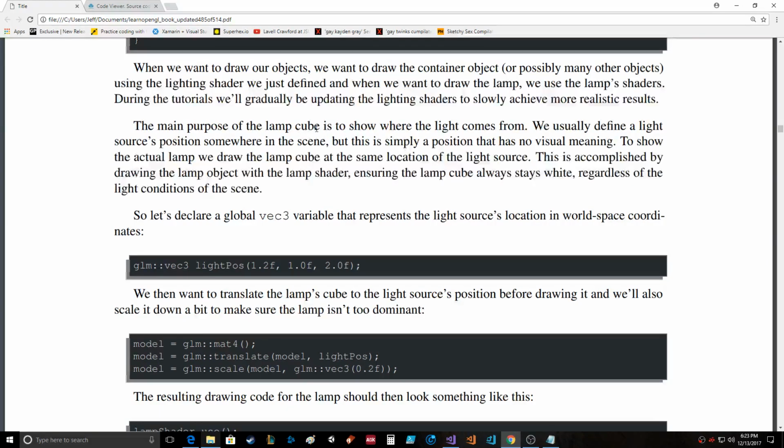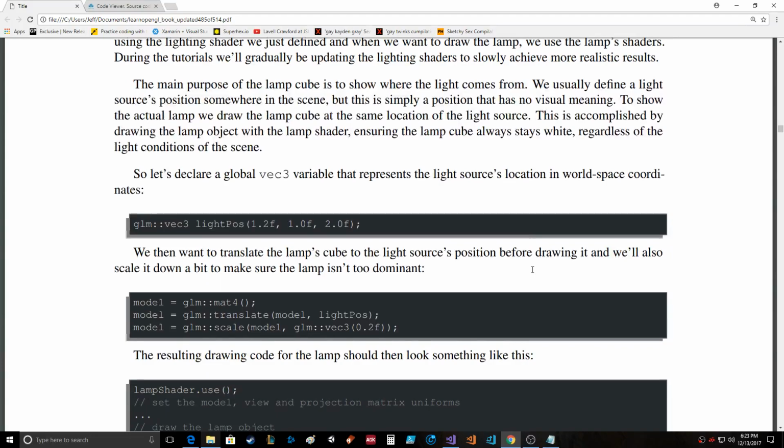The main purpose of the lamp cube is to show where the light comes from. We usually define a light source's position somewhere in the scene, but this is simply a position that has no visual meaning. To show the actual lamp, we draw the lamp cube at the same location of the light source. This is accomplished by drawing the lamp object with the lamp shader, ensuring the lamp cube always stays white regardless of the light conditions of the scene. So let's declare a global vector3 variable that represents the light source's location in world space coordinates. We then want to translate the lamp's cube to the light source's position before drawing it. We'll also scale it down a bit to make sure the lamp isn't too dominant.